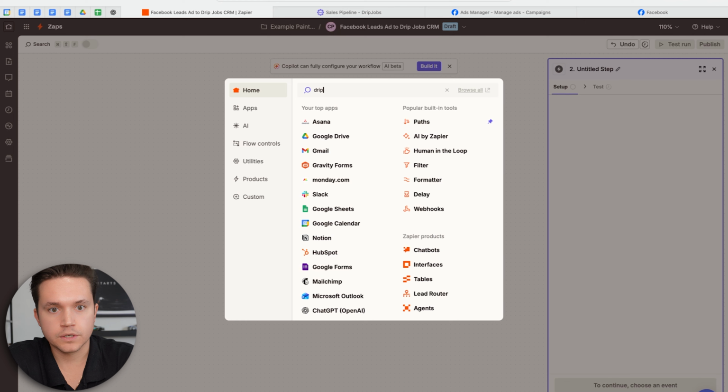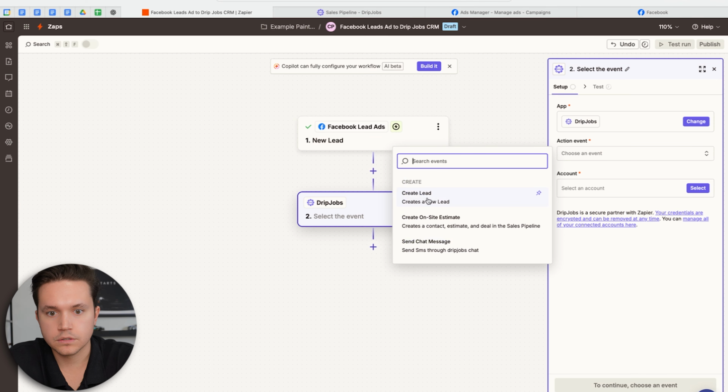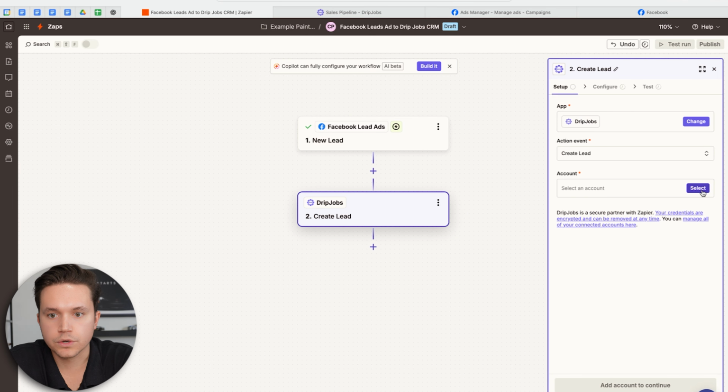Now we're going to type in Drip Jobs. Action event. There's a couple of things that we can do: create lead, create on-site estimate, or send chat message. In this example, we're going to create a lead, then we're going to go to account.